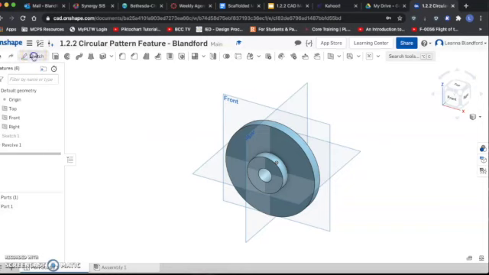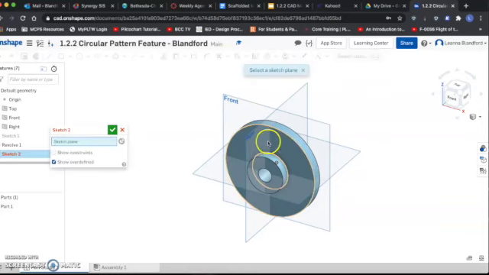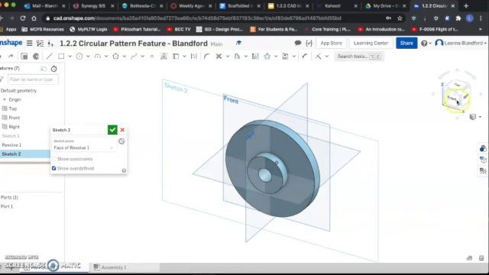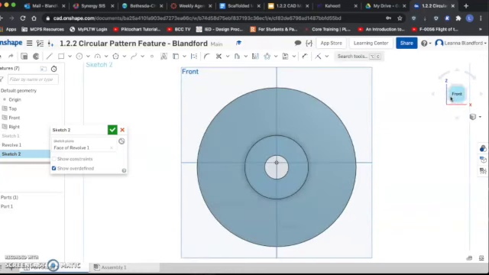Now I need to create a new sketch on this interior flat surface right here. I'm going to rotate down to the front, and what I need to do is place a point so I can create a hole. So I'm going to choose point, and I'm going to place this here.